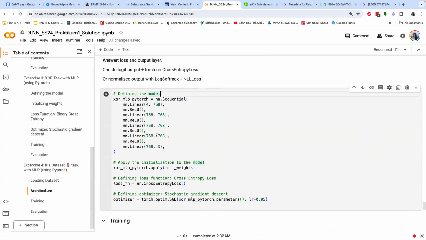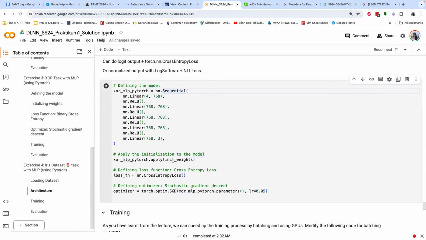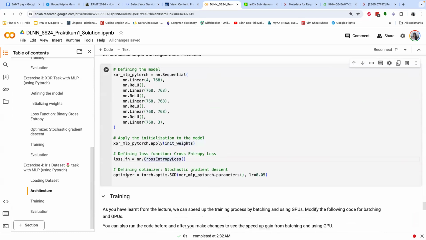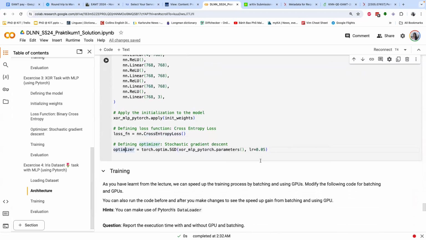But yes, we have a similar way of building the model as before: put all the linear layers into this sequential module, initialize it the same way, initialize the loss function, and initialize the optimizer, given the learning rate.